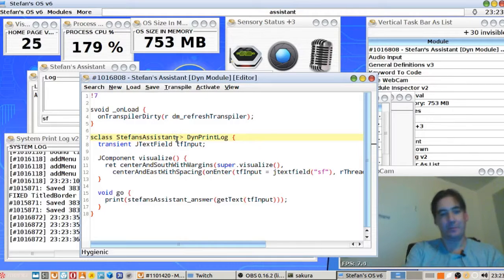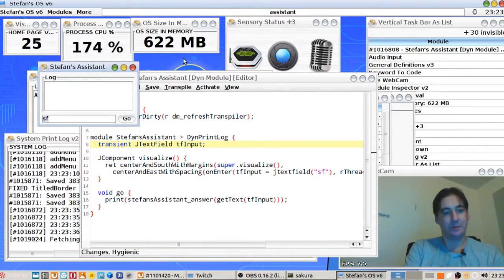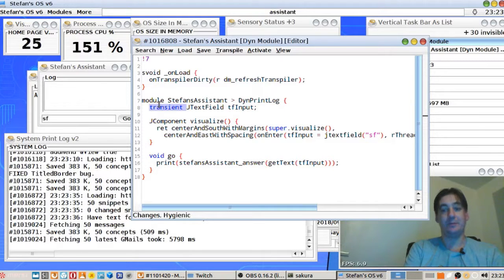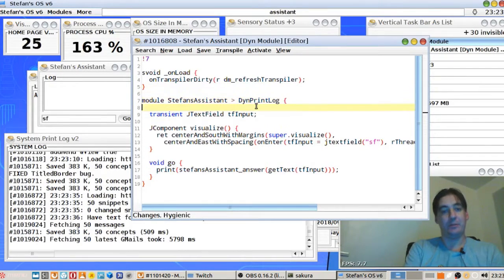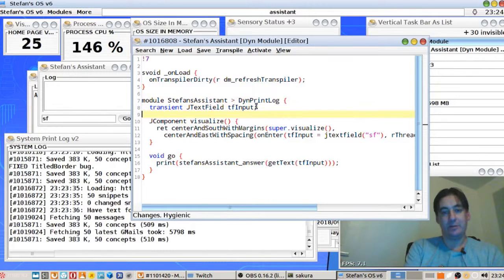This is the main module, which is a Java class. There's a new syntax for it, it's called module. It has slight advantages. It has one text field, which you can see here. Text field is transient, which means it's not a part of the persistent state. Any other variable you put in here, like some int, this is all persisted automatically. It's part of the session, and the value that you store in here will be saved and loaded automatically.